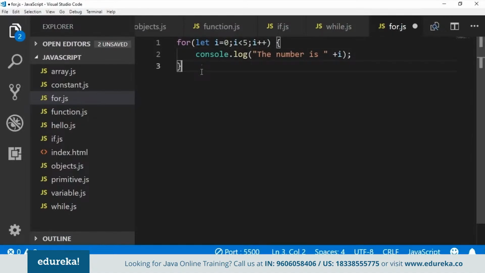Let me explain this one more time. First you're initializing I to 0. When you execute the first statement, this code block is executed once. After this, it checks this condition. Is I less than 5? If the condition and only if the condition is true, this statement will get executed.